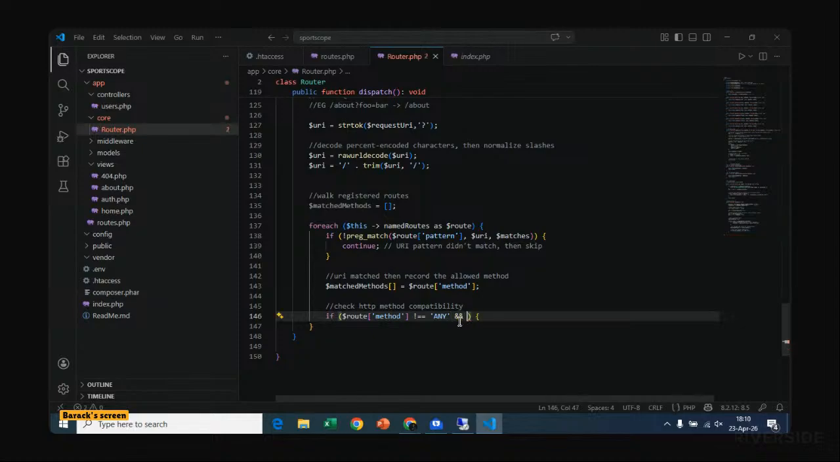And this so-called route with its method is not a method, then continue.